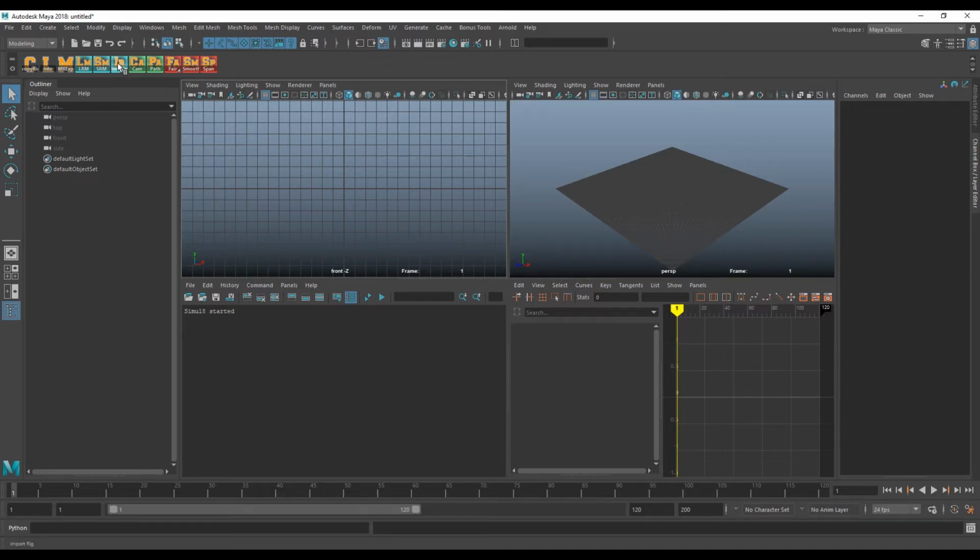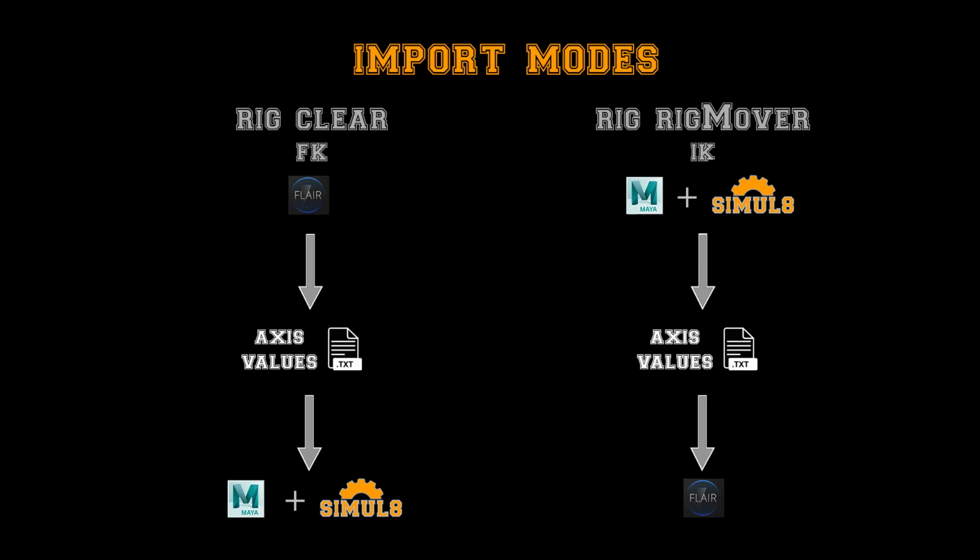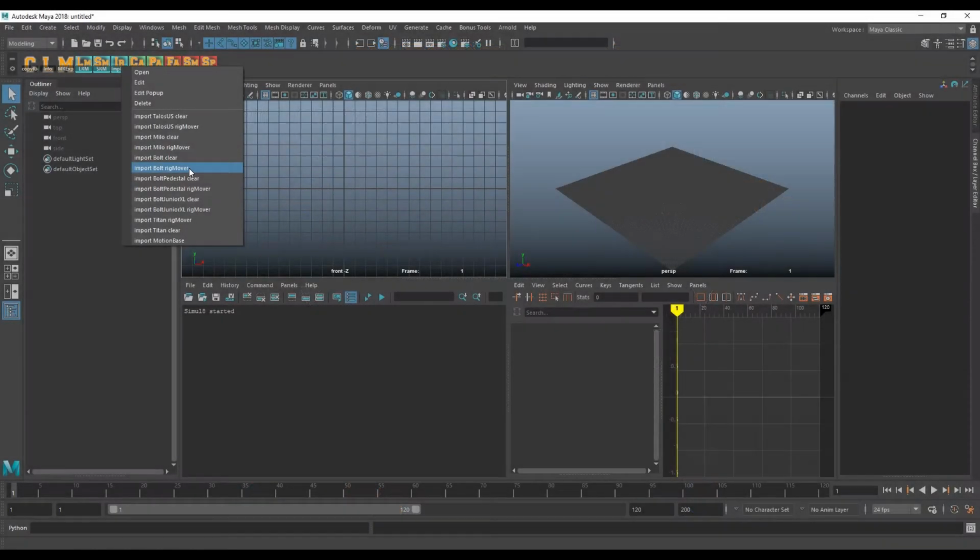In order to import a rig, right click on the import rig button. A pop-up menu will appear. As you can see, the rigs are divided into clear and rig mover. The difference is very simple. The clear rig doesn't have anything. It doesn't have the IK solver, it doesn't have the limit checker. The reason it is there is that if you want to import a move from Flare, an axis value move, then you will have to import the clear rig and load the move on it. To show how it works, I will import a rig mover Bolt.